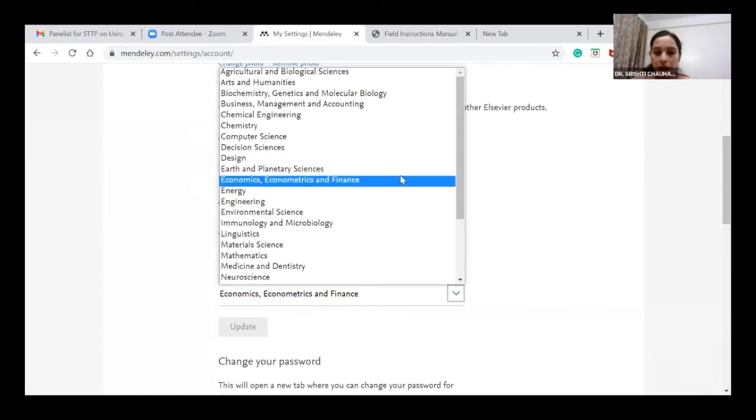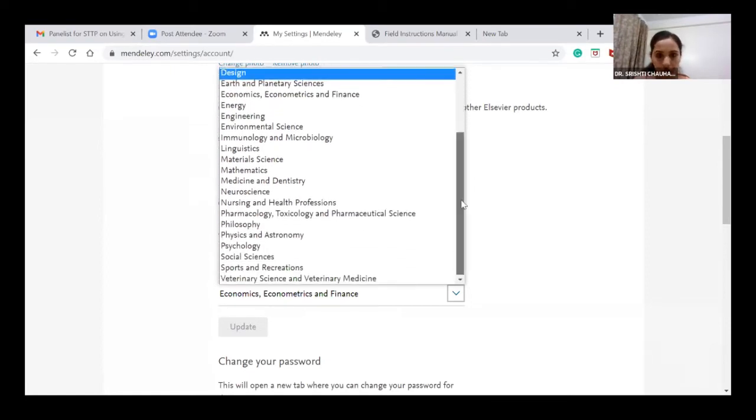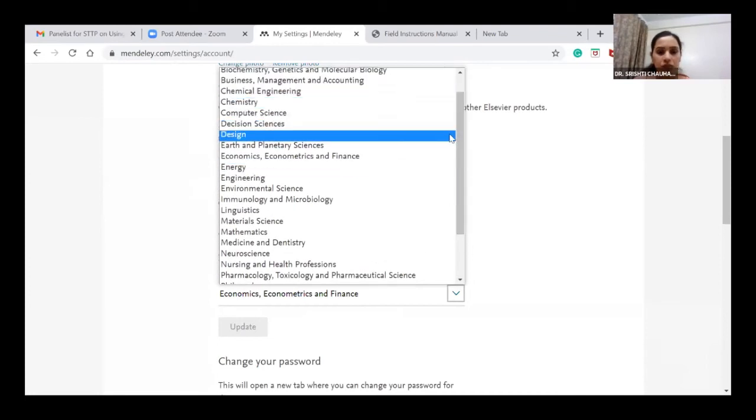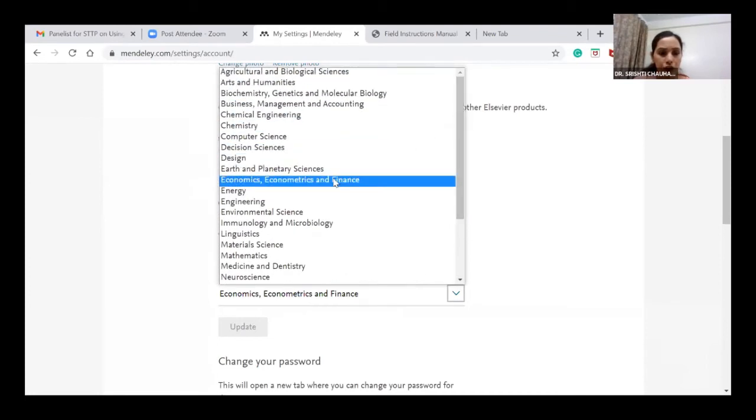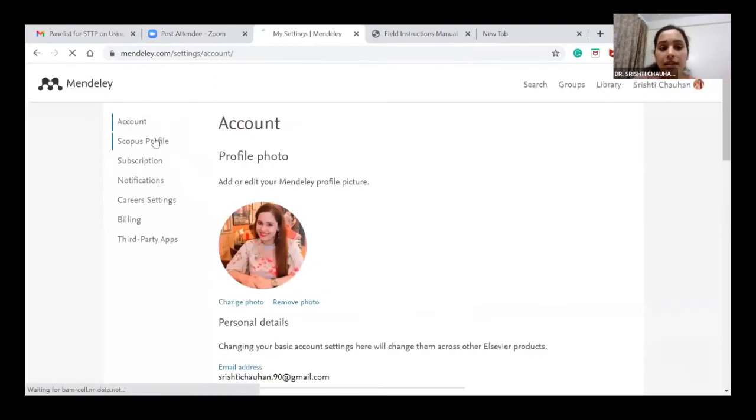So here we can choose different areas, right? For example, I had chosen economics, econometrics and finance. The next thing which is important here is the Scopus profile.